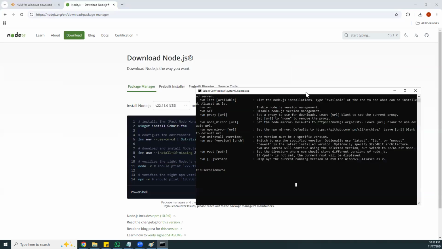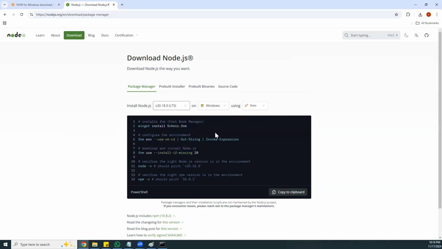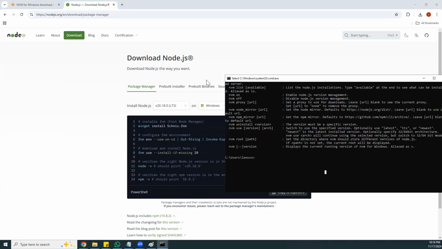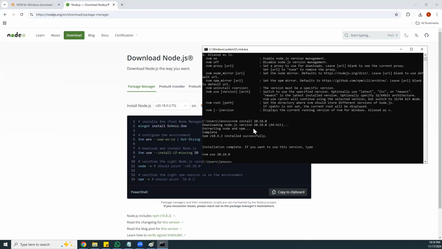Now you can go to the command line. I need to install this version, 20.18.0. Simply go to the command line and type nvm install, then the version you want, 20.18.0, and press enter. In my system, I am installing version 20.18.0. It takes time to install on your local system. Yes, successfully installed.